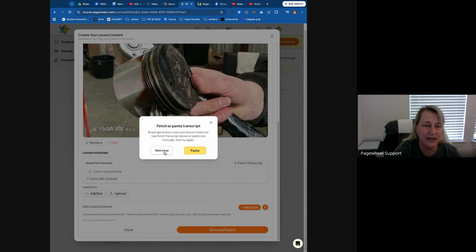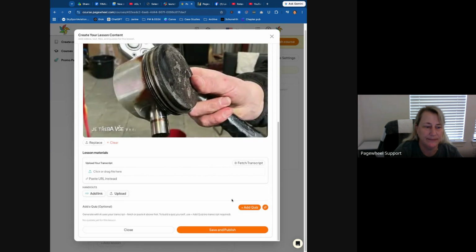Whoops, but it needs a transcript for that. But it will actually read the transcript and make a multiple choice quiz based on the content of the transcript, which is pretty fun.